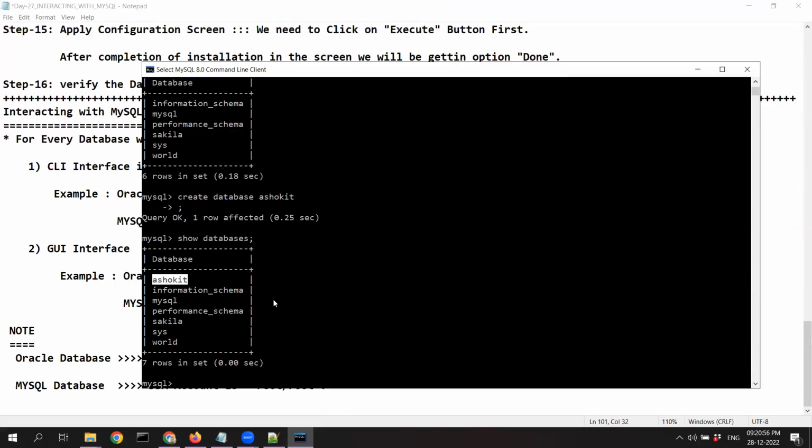Where have we created the Ashok IT database? Can you guys please confirm over the chat: in the DBA account or the user account? The DBA account, sir. What is the DBA account for MySQL? The root account. Keep that in mind, sir. Yes, the database got created.